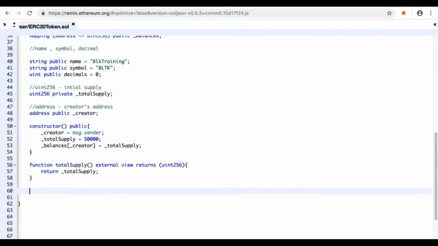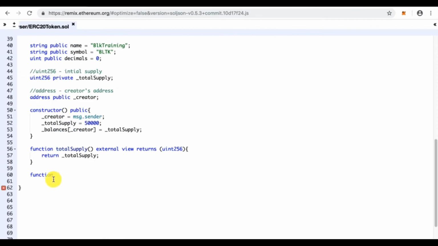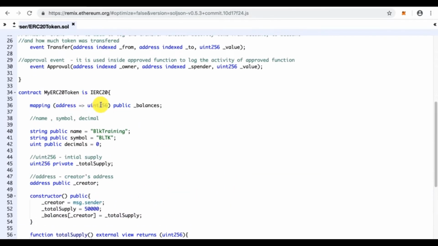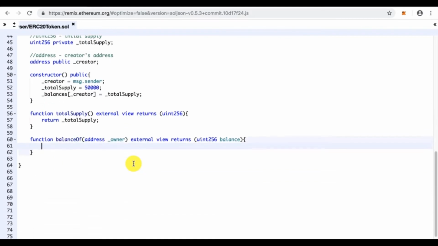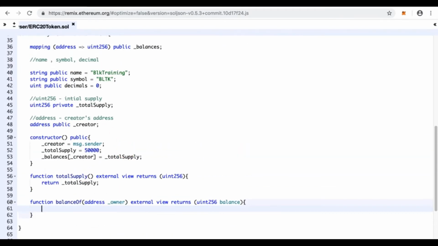Second function is balance of, right? So let's create the second function. Again, copy it from here and paste it in your contract. Remove this semicolon, open the brace. Now you can see we have to pass the address and it will return the balance. That means where we are saving the address and the balance, in this mapping, this is the getter of this mapping. So we can write return mapping name, and then pass the address, that is your underscore owner. That's it. You implemented your second function.